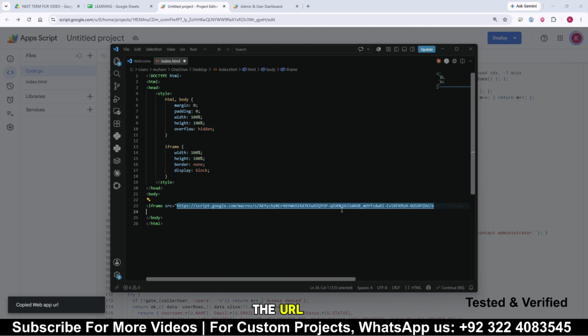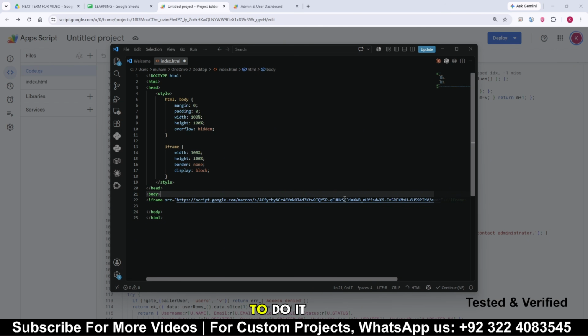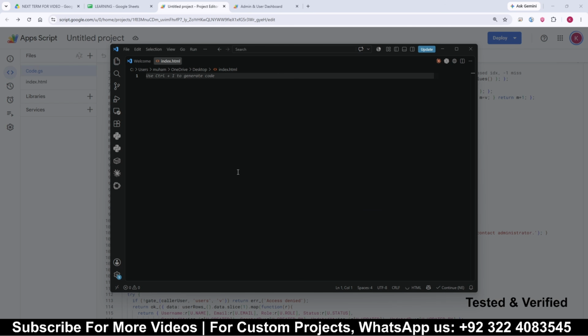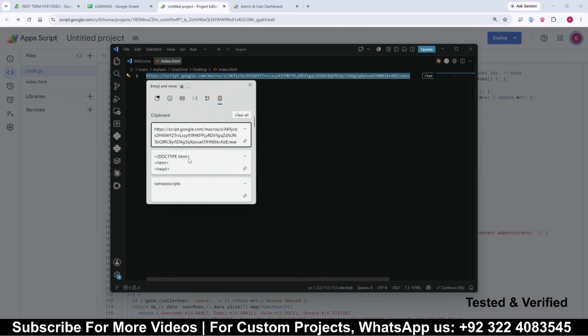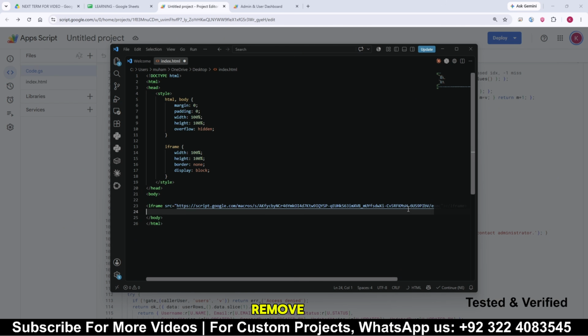Once you replace the URL, okay, I need to do it. Okay, paste it. Oh my God. Paste it.